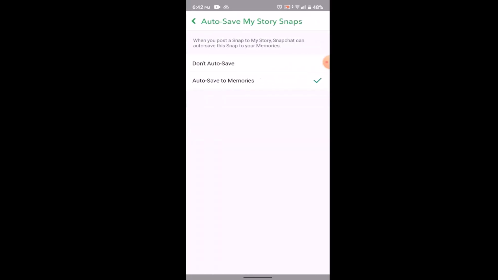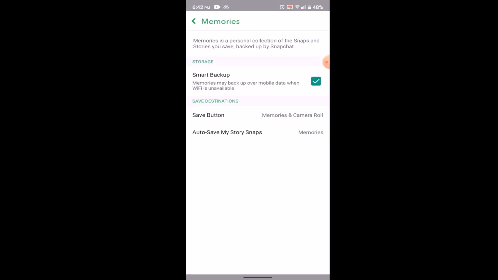And right over here, if you have don't auto save, it will be a hindrance for your backup of Snapchat photos. So you'll need to make sure that you've selected auto save to memories. Once you've done this, you'll be able to back up your Snapchat photos. Once you've enabled this feature, you'll be able to back up your Snapchat photos and videos. In this way, you can back up your Snapchat photos and videos.